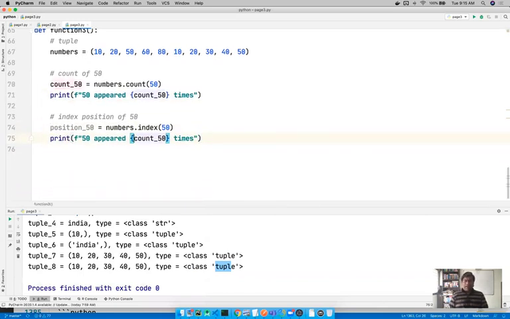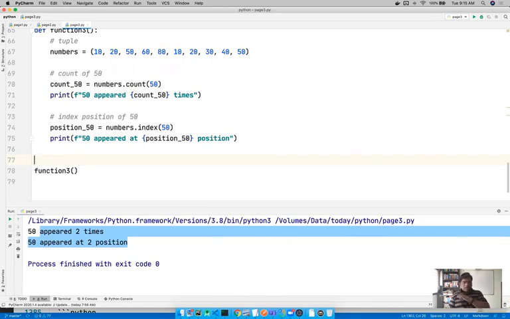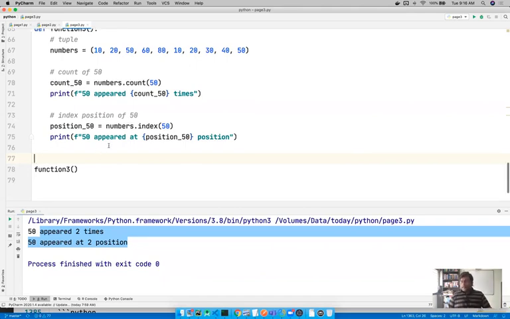Now 50 appeared at this position. So this is the position of 50. That's it. So this is how you can play with that tuple, and these are the only methods available on tuple: index and count. These two have exactly the same meaning as in the list. There is no other method available here. Methods like append, pop, insert, and so on are all missing. You cannot deal with them. I hope you are getting it.